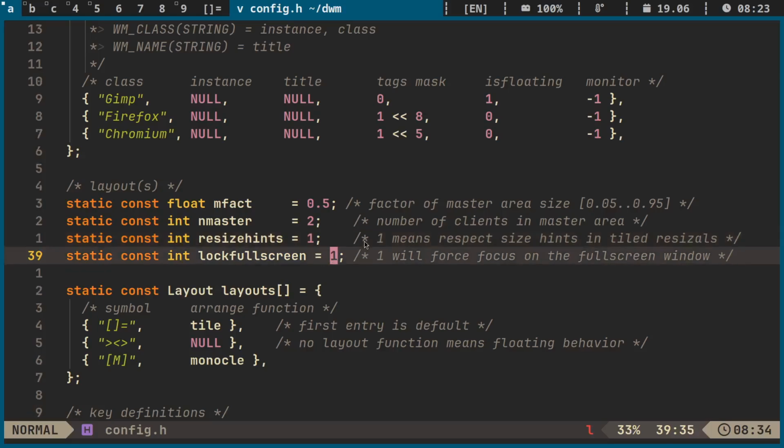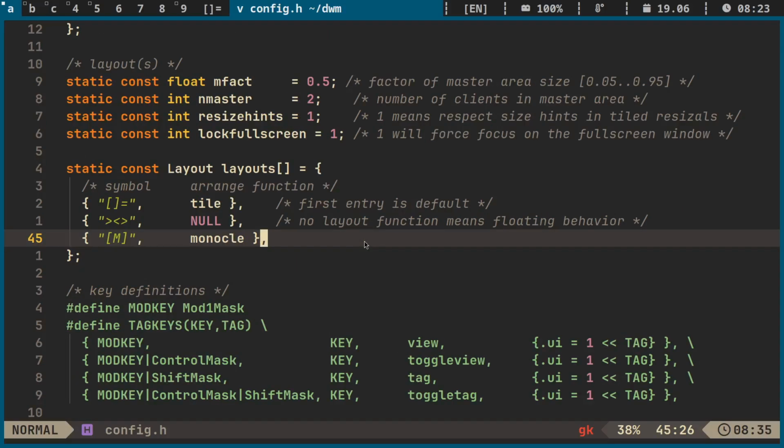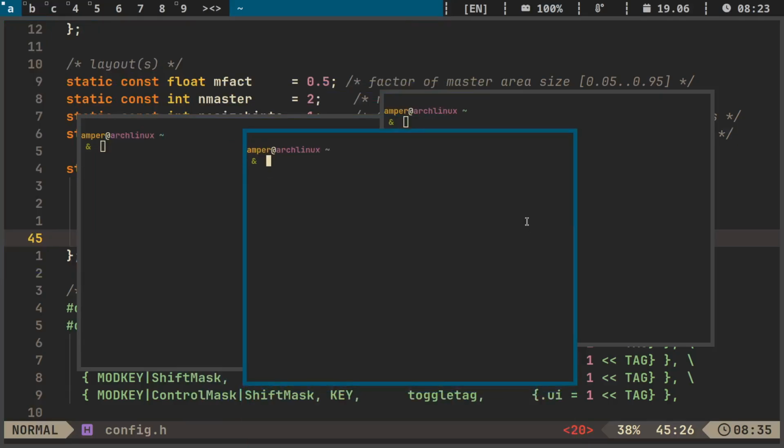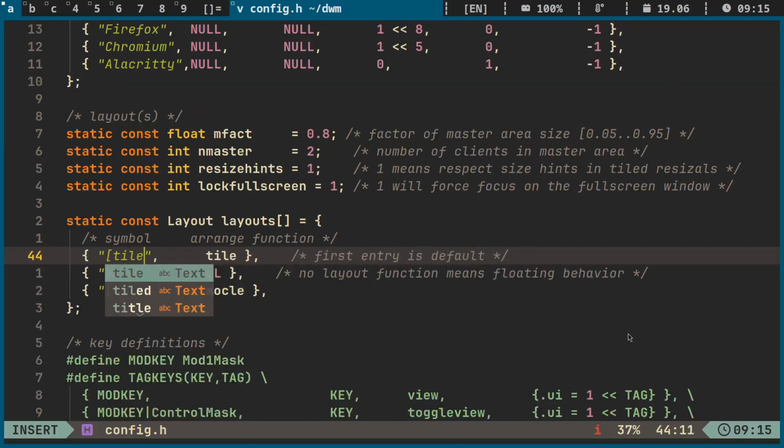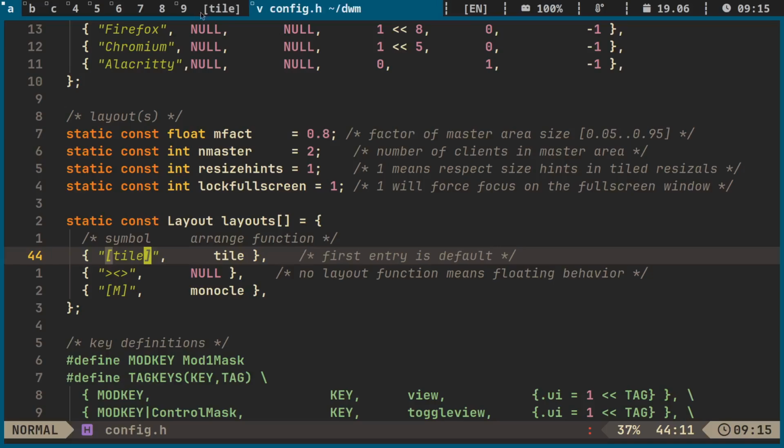Lock full screen enables forced focus on full screen windows. Layout stands for window placing algorithms. The default DWM has only 3 of them: master and stack, floating, and monocle, where all windows are maximized. Here you can also configure the icon that will be displayed for each layout.